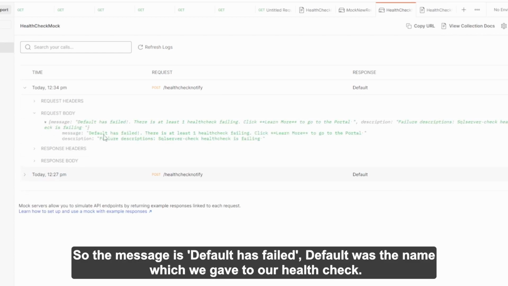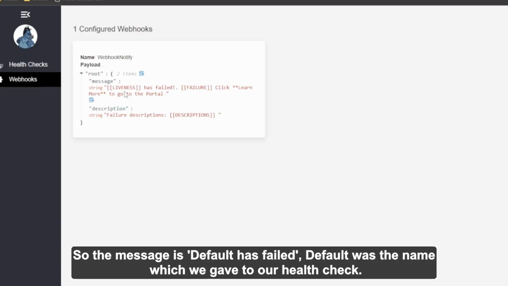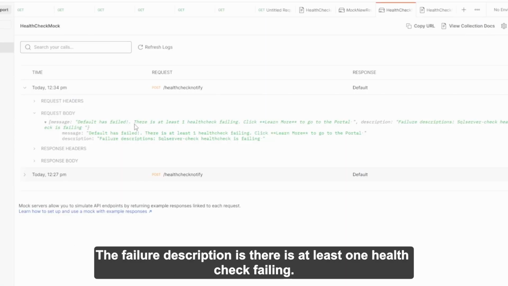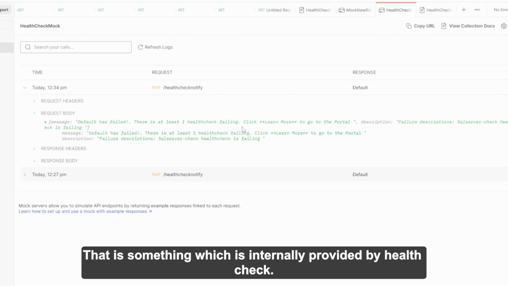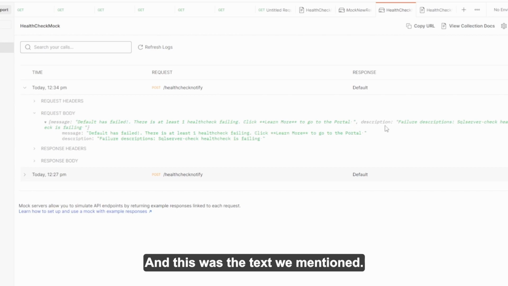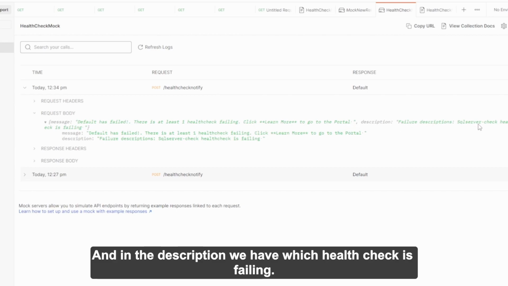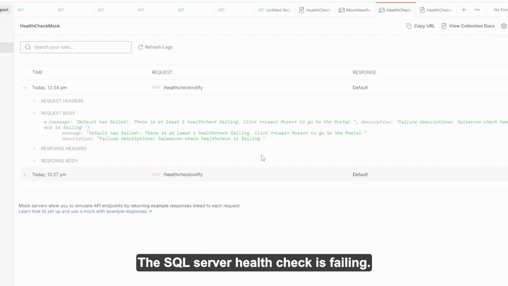The message is default has failed. Default was the name which we gave to our health check. The failure description is there is at least one health check failing. That is something which is internally provided by health check, and this was the text we mentioned. And in the description we have which health check is failing. So SQL Server health check is failing.